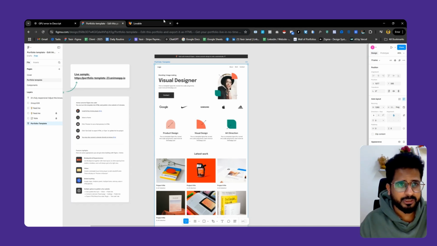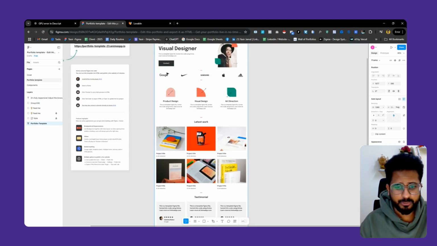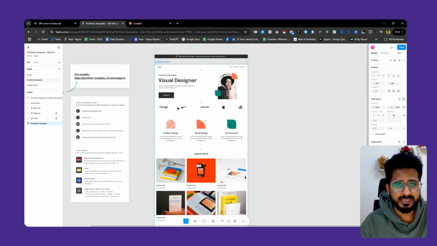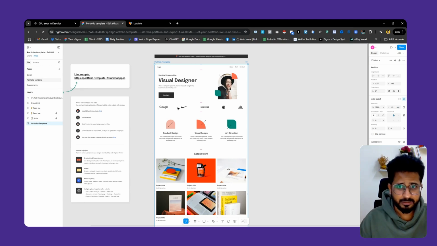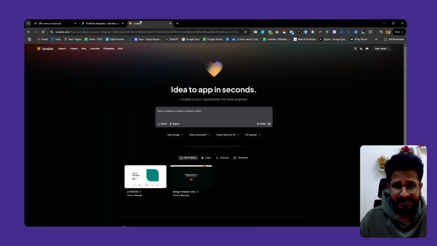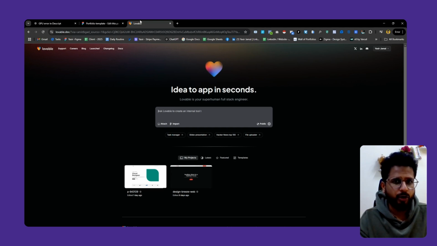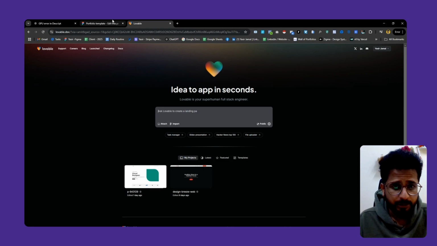Now, in this video, we are going to use basically three tools. One is Figma, where you can design what exactly you want. The second one is builder.io. So builder.io is actually a bridge between Figma and Lovable. Lovable is an AI tool where you can write a prompt and it creates a website for you. So that's the idea of Lovable.